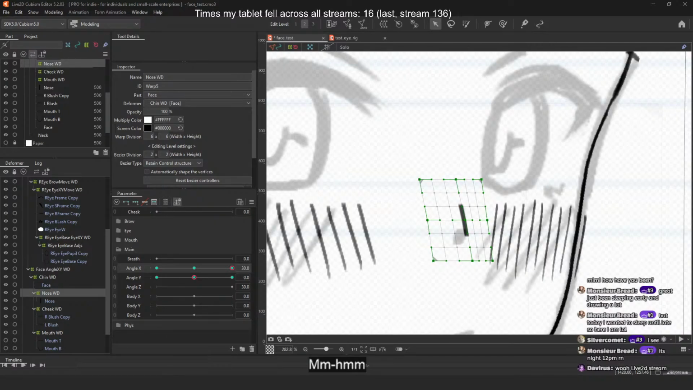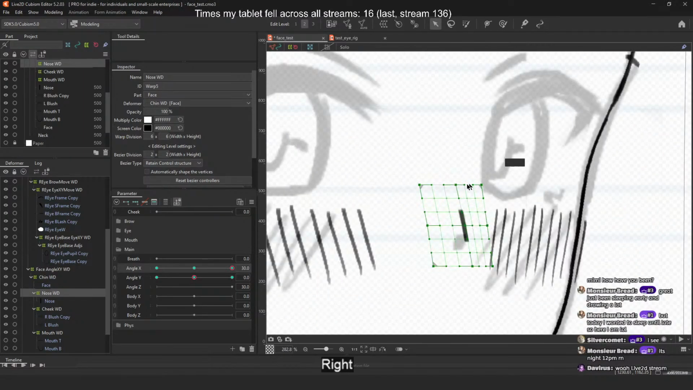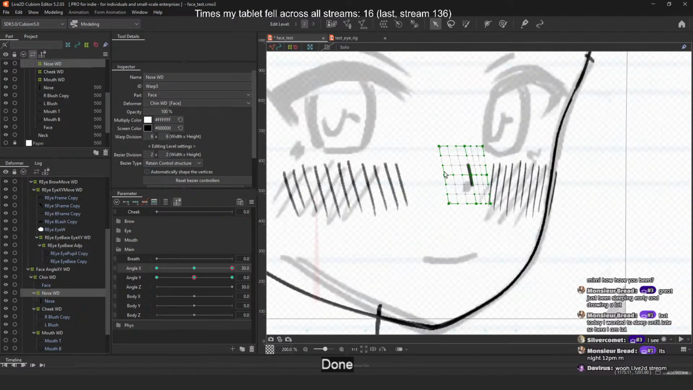Right. Do I want to go for just a dot then? I can even go further.